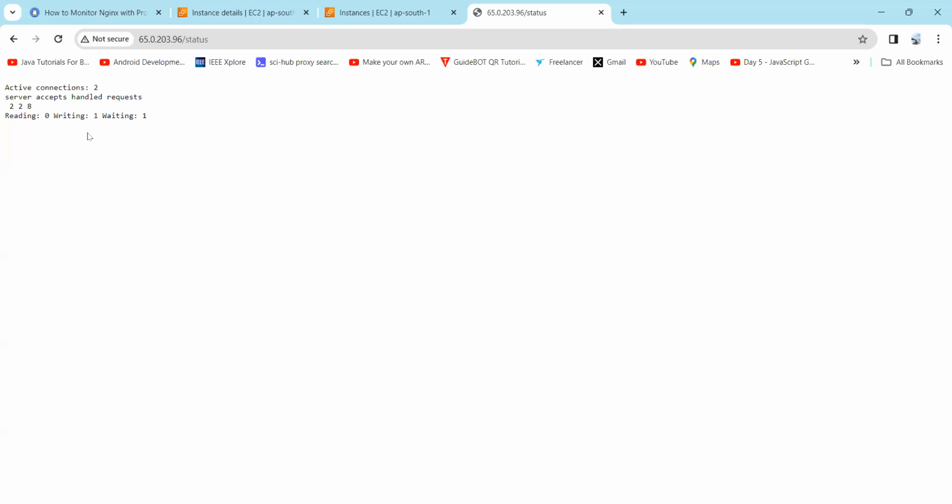So let's understand. The active connections is 2. This indicates the current number of active client connections to the Nginx server. In this case, there are 2 active connections.